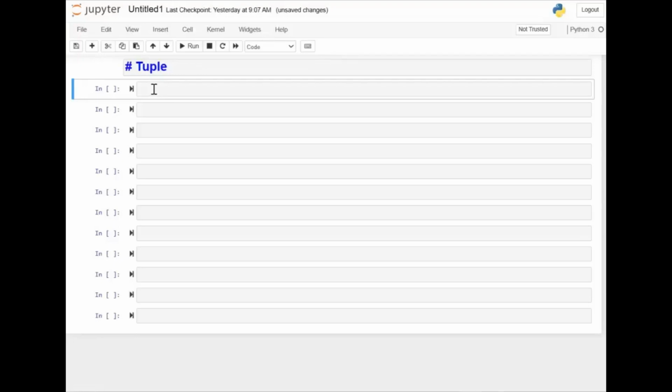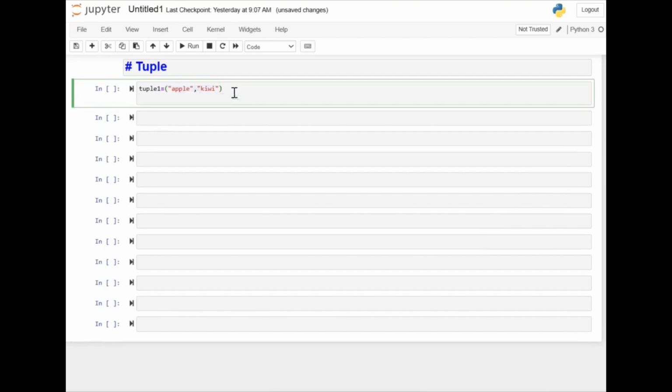Let's learn about tuple and the functions which we can perform on tuple. So the syntax of tuple is like we are assigning here a variable. In this variable tuple1, I am giving fruit names. So in the round brackets you can assign tuple values. Let's print this tuple1 value.